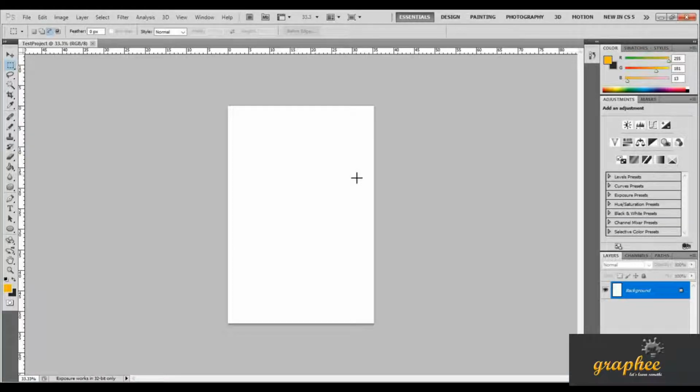Now you will see we have the canvas here. This is what I am saying canvas. This pixels area is called canvas, and here you will see in this particular tab panel it says my project name, which is dashboard, 33.3%.